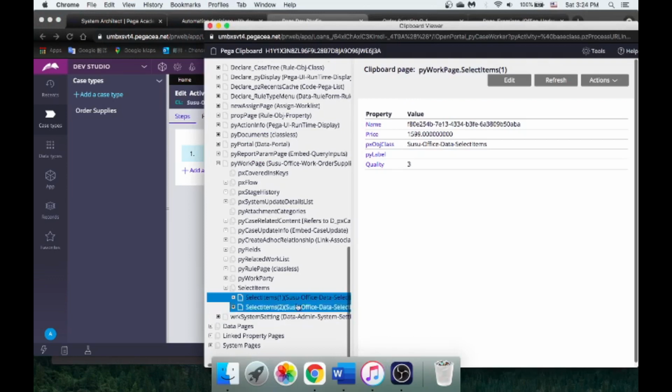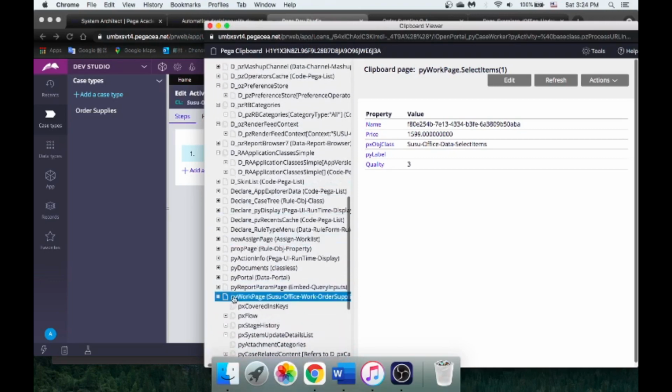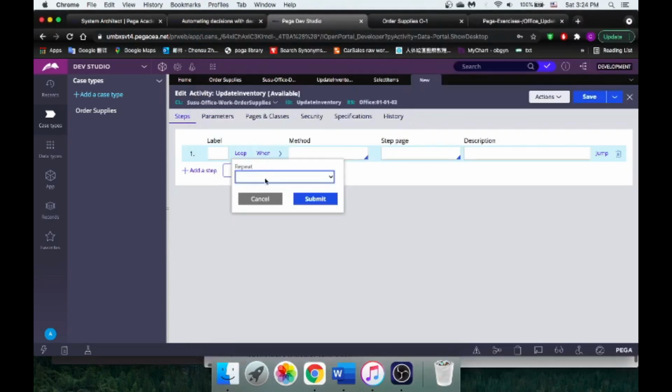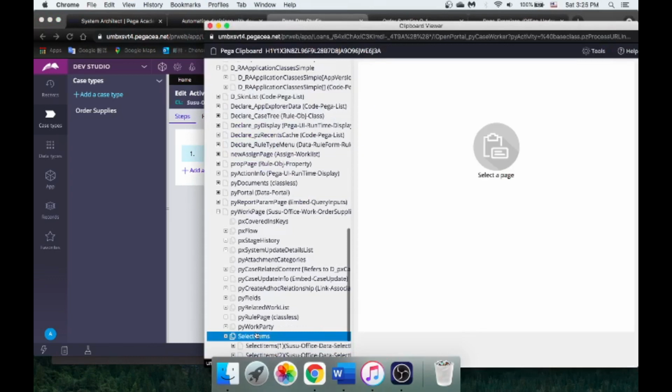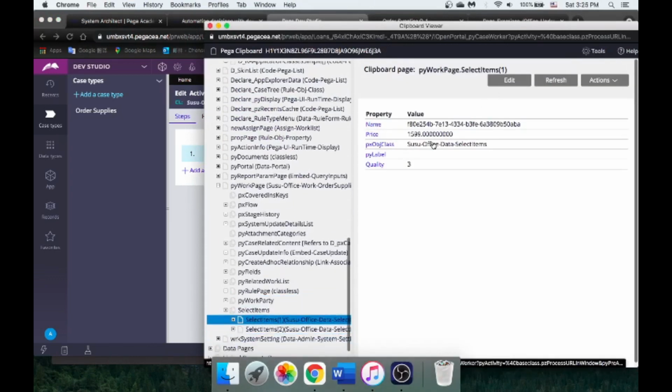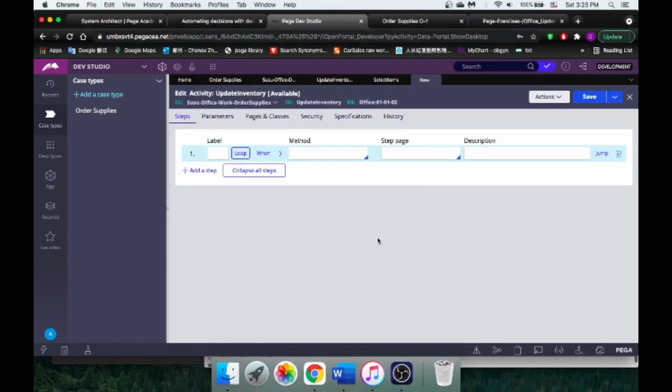idea. So when I look at it, I can see immediately those select item 1 and 2 are embedded sections of select items, right? And select items is an embedded section for PY work page. So I'm going to go ahead, loop for each embedded page. This is asking for which class we are going to loop. So it is Susu Office Data Select Item. Let me copy that, submit. For this step, you don't need to worry about the method. We're not there yet, but you do need to specify the step page. It is select items, right?